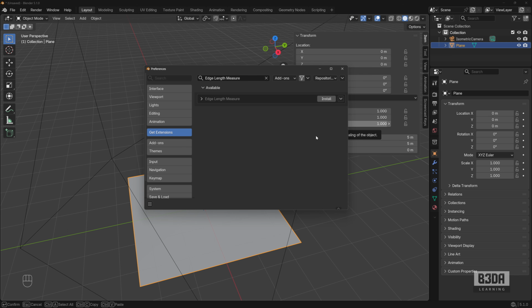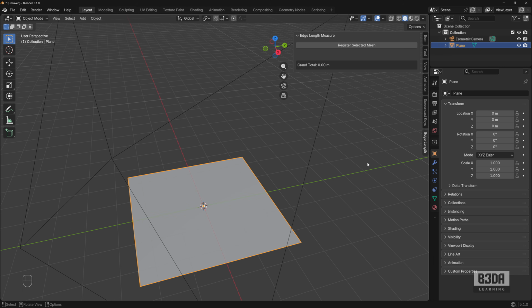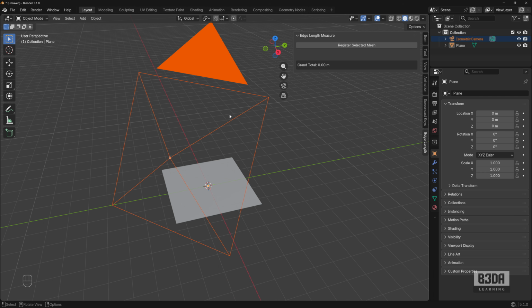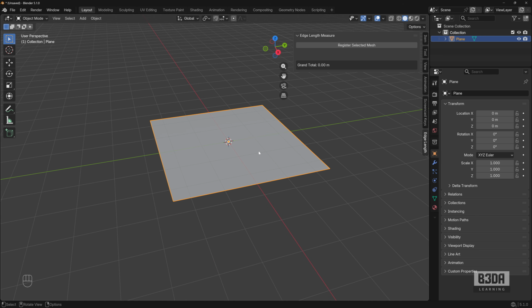I will install the add-on and it will display a new tab here on the 3D viewport sidebar. So what is the purpose of this add-on? If you are not aware, one of the many ways that we have to display lengths of objects in Blender is to use the edge length option that will show up in edit mode.